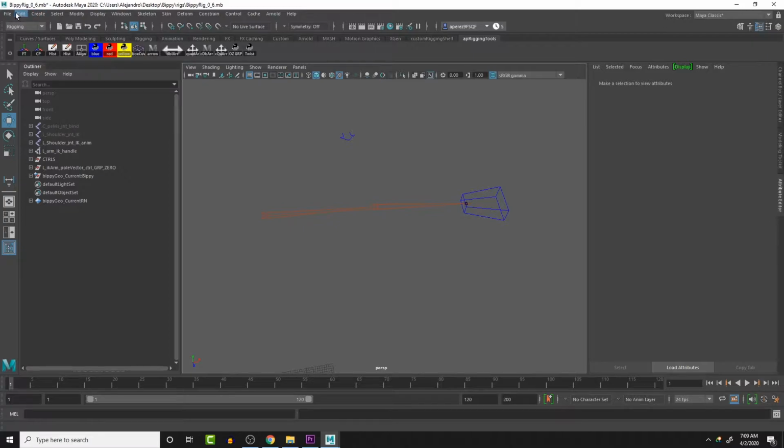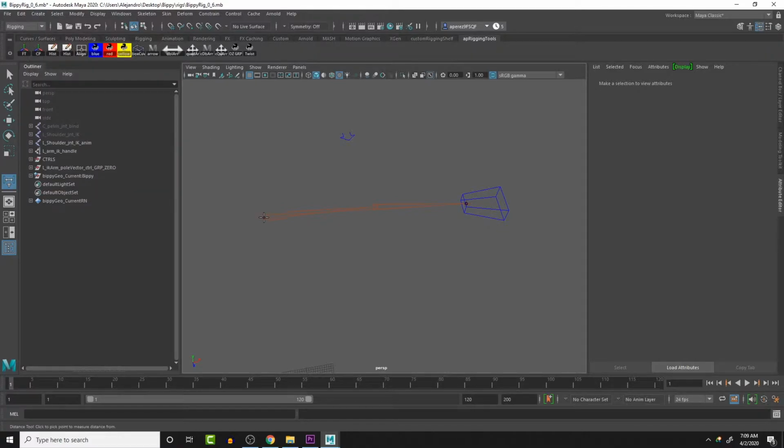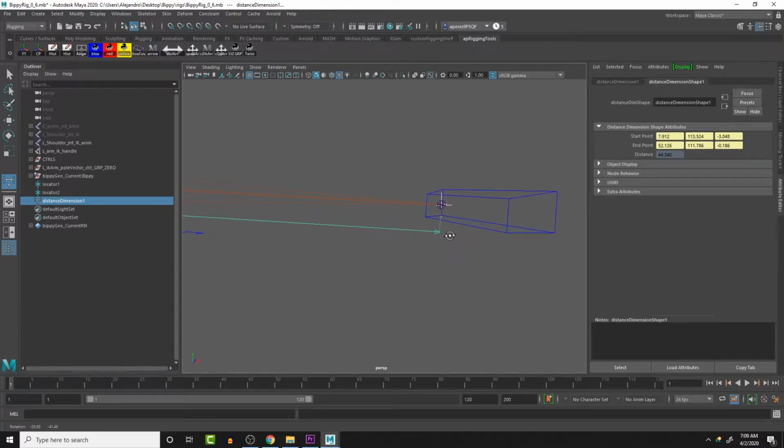We're going to go to create, measure tools, distance tool. So I'm going to hold down V so it snaps onto the joint here. Make sure you don't have your mesh visible, because V also allows you to snap onto the vertices of geometry. So we want to make sure that it is measuring the exact distance between these joints here.